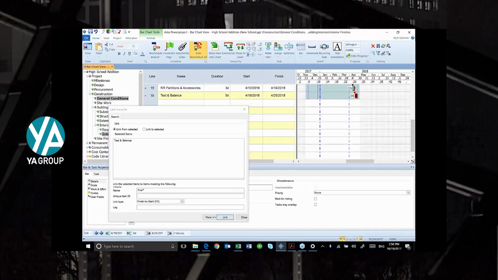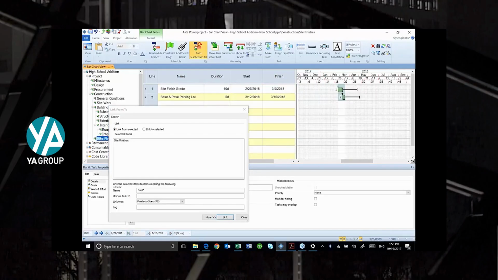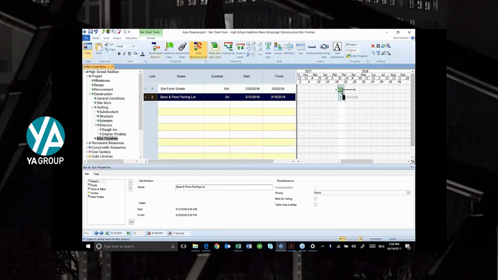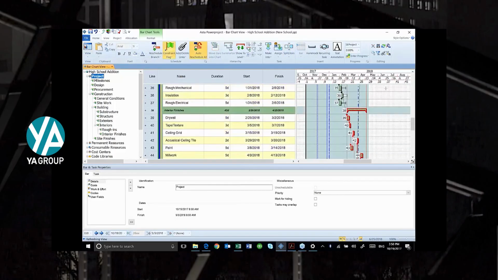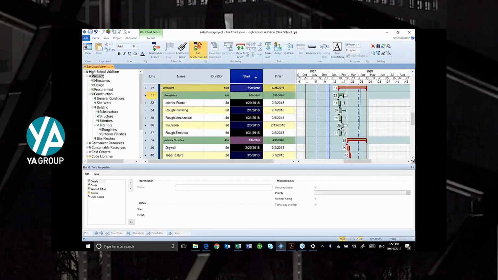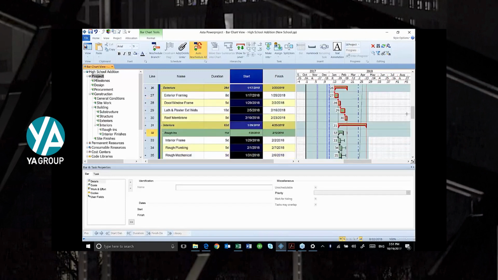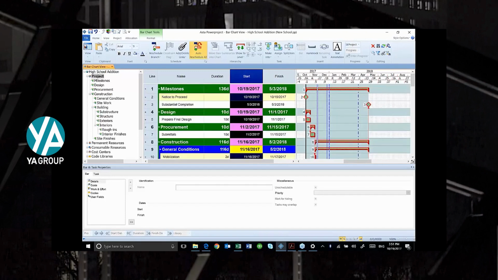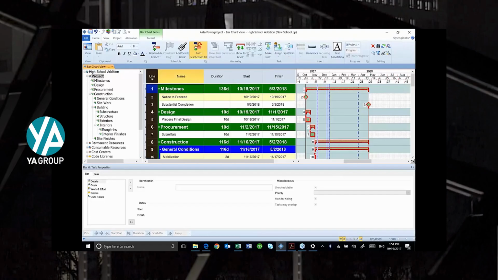And I'm going to do the same thing with my site finishes. I'm going to select my base and grade, our base and pave parking lot. And I'm going to link that to my final clean as well. And it did that. So now I have my entire schedule linked together from start to finish. I can select my start column to sort. And there is my baseline schedule from start to finish. Any questions?